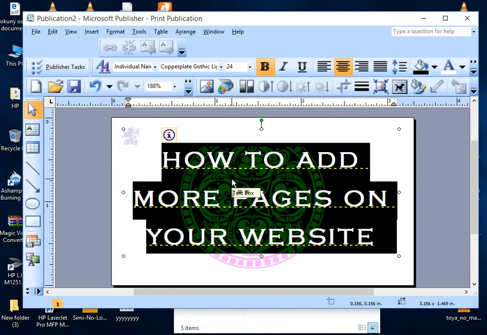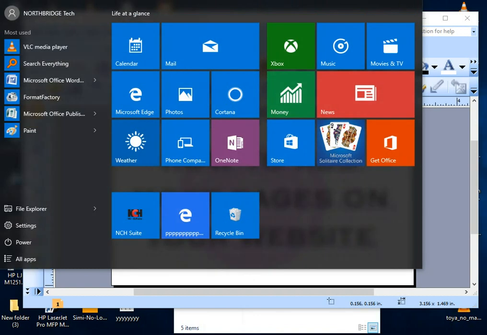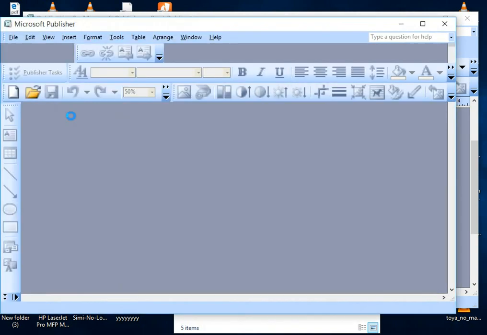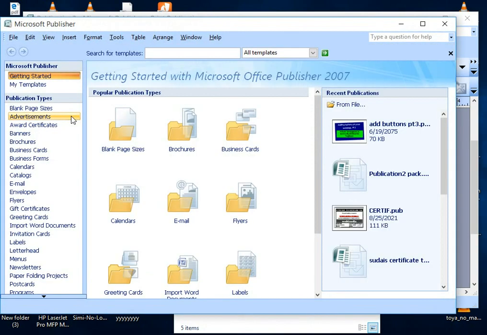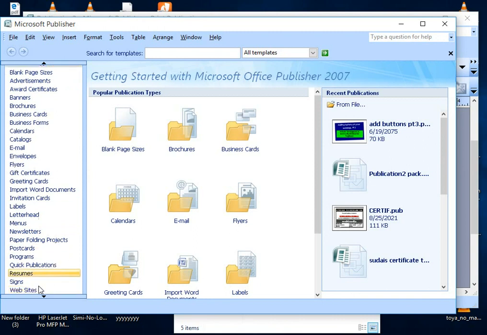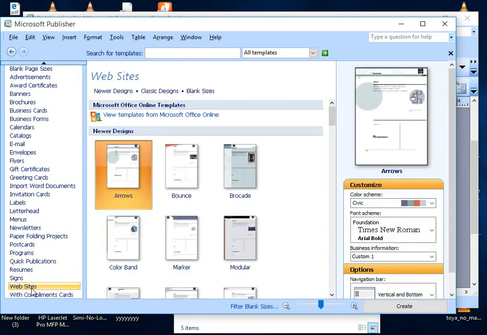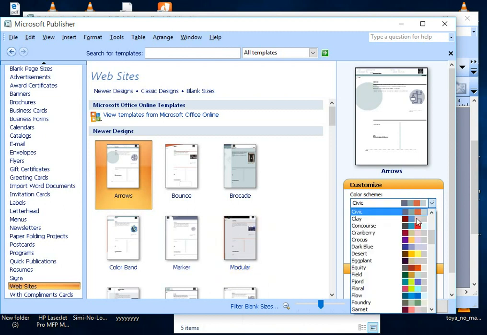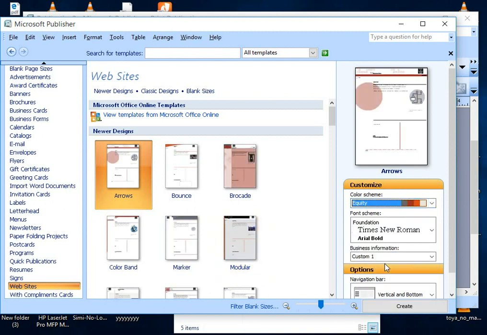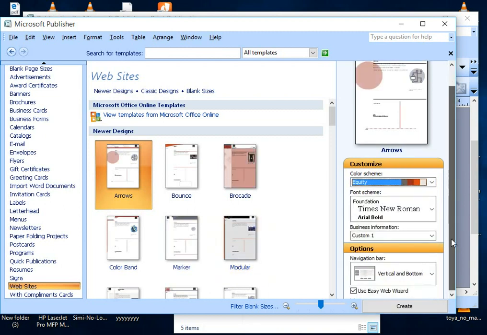We are going to look at the same process as usual. Under all programs you go to Microsoft Office, where you will get all Microsoft applications. Then you pick Microsoft Publisher. Under Microsoft Publisher you have to pick the websites. From the website itself you may look for the color scheme to change the color in case you would love to change the color.